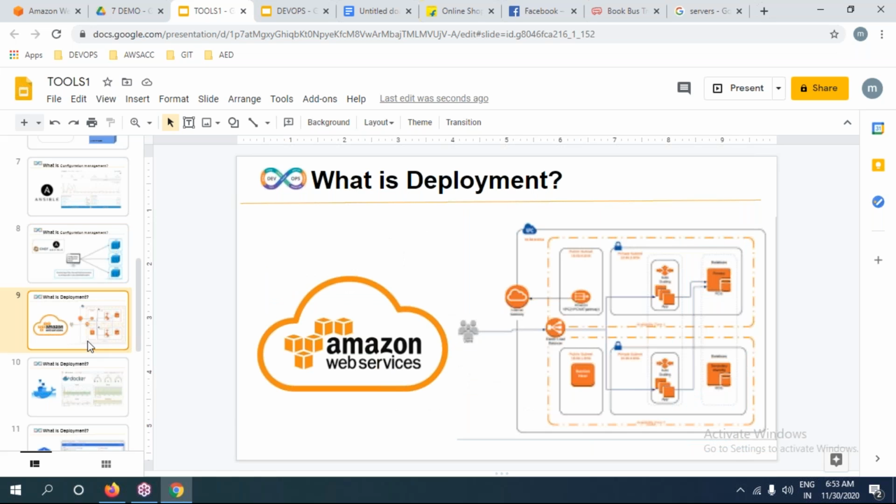Yes, please. That is why we are going to be learning AWS completely, not in an introductory way. We are going to be discussing AWS completely. Okay, please.